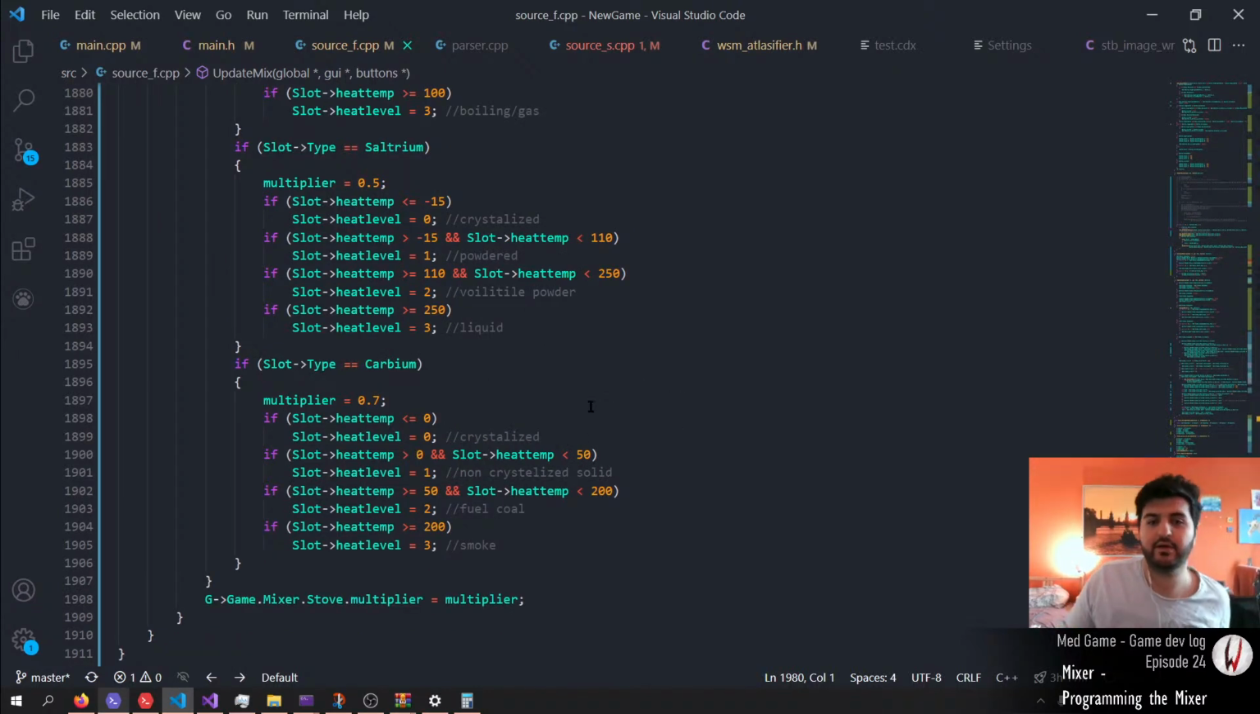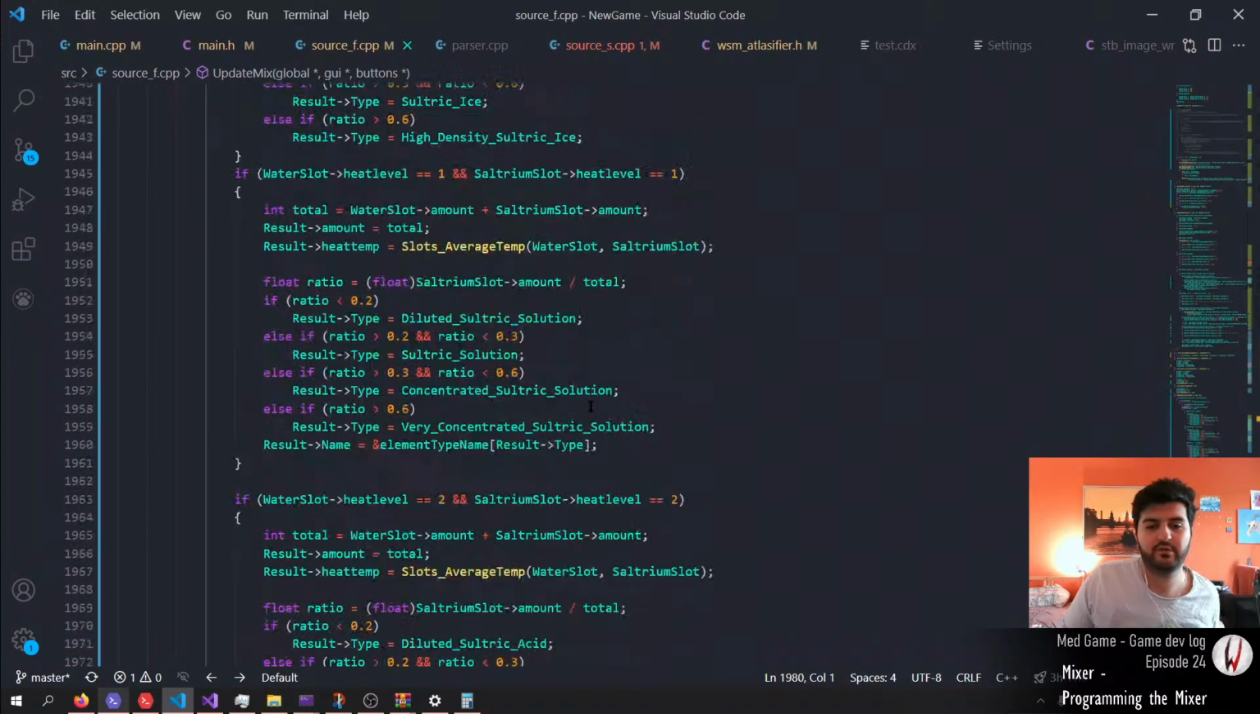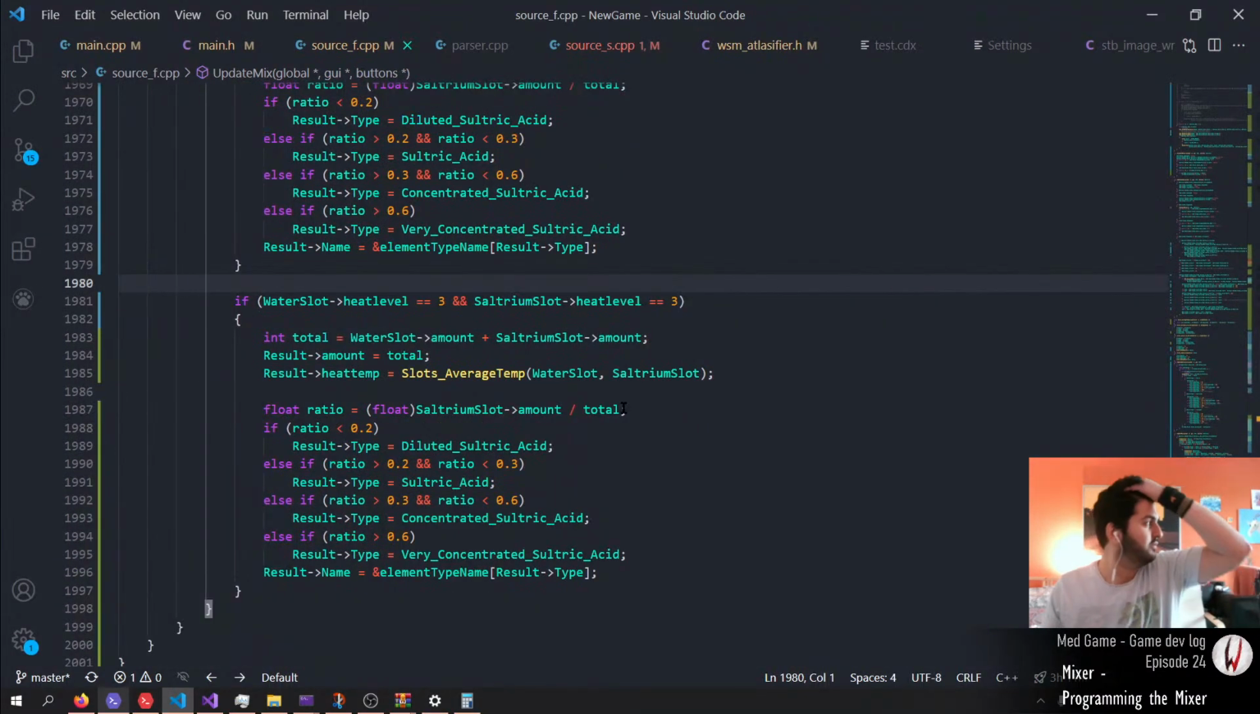So volatile powder, liquid. So if you mix the liquid saltrium with the gassy water, what would that make? I don't know, but I want to program every eventuality in that case. So if the water slot is larger than its boiling, and then you add to it saltrium. I think you do the sulfuric acid, but you can't do sulfuric acid in this case.